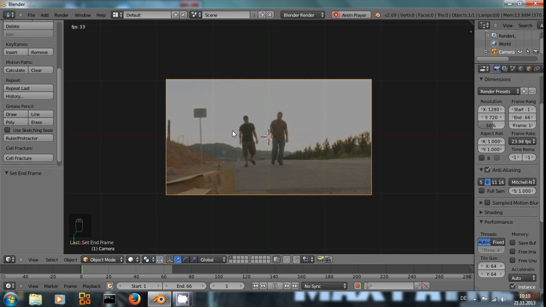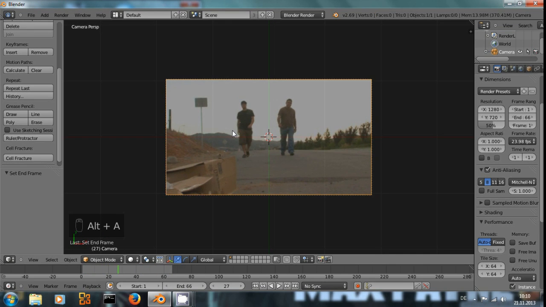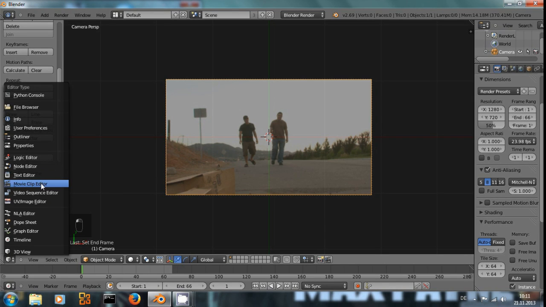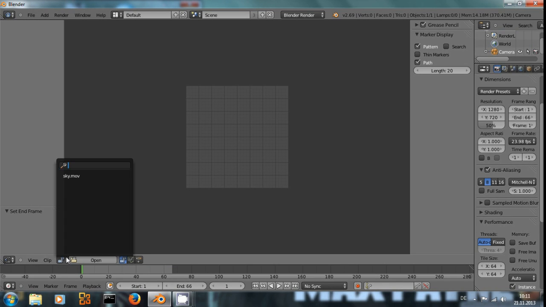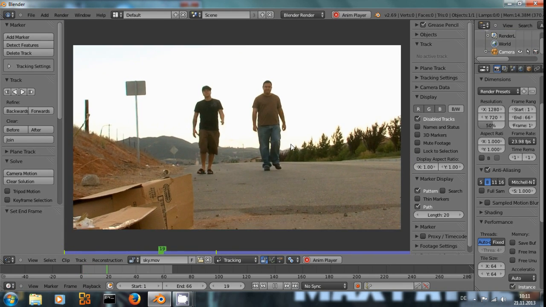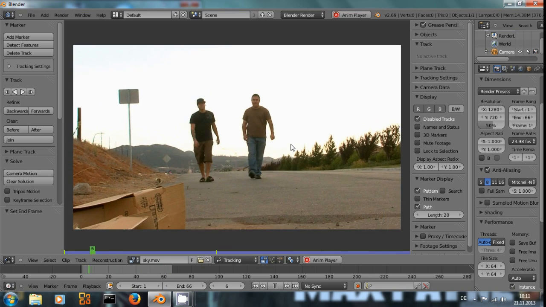So when we want to replace that, we're going to import an image of a blue sky, but since the camera is moving, we'll have to match the camera move. To do that, we go into the movie clip editor, open our movie, and we will do some tracking.